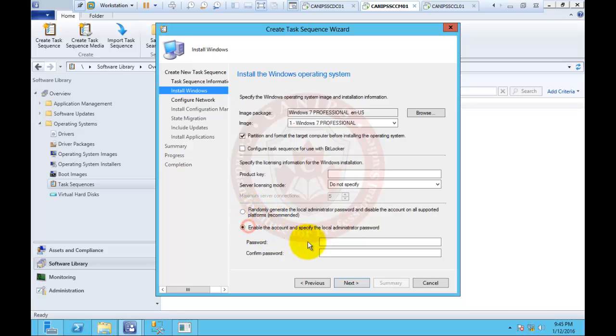You must supply an administrator password, because the problem is if you go with random, once the image is successfully installed, you don't know the administrator password. So here we are going to provide our standard password, and that will be password 1. And once the machine is completely deployed, this will be the local admin password of that machine.